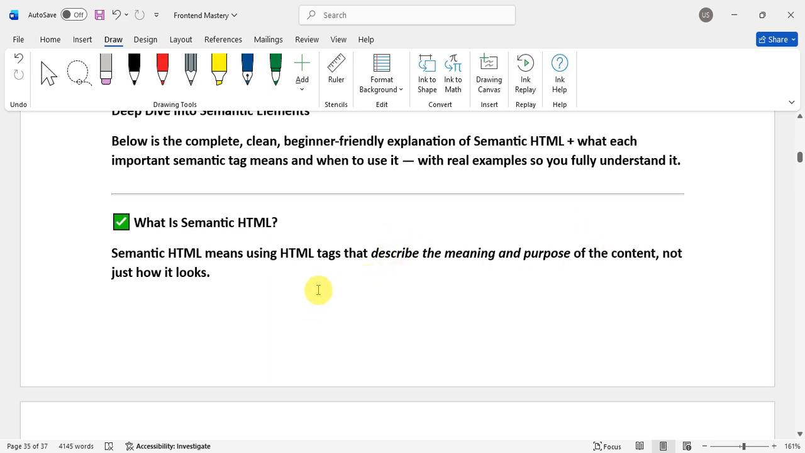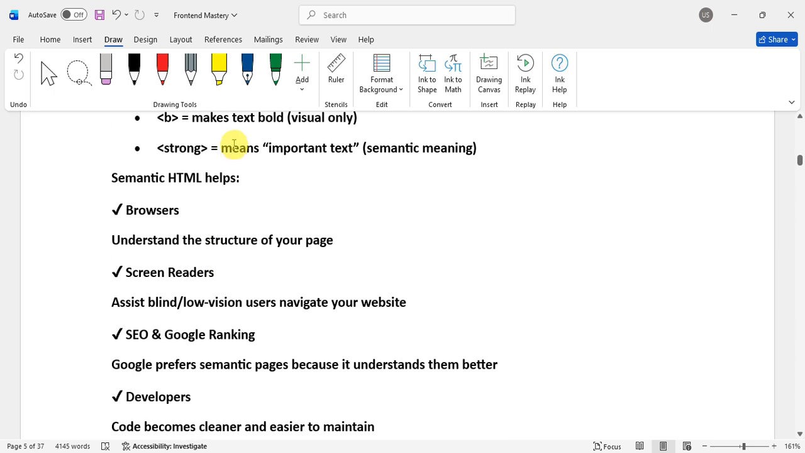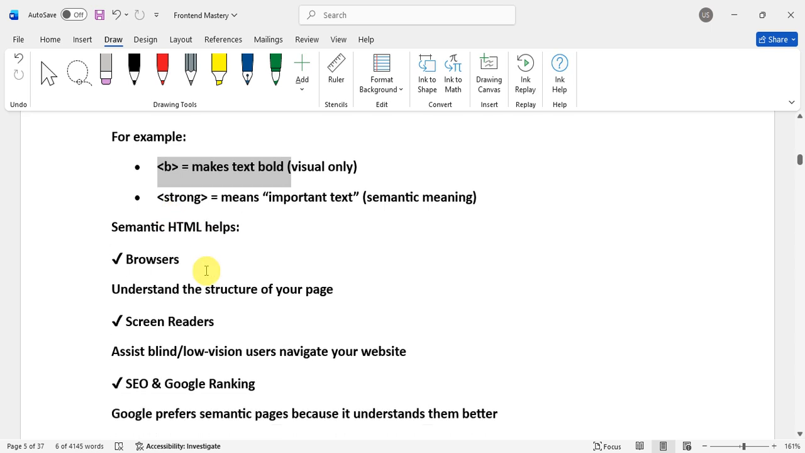So semantic HTML means the HTML tag that describes the meaning and purpose of the content. That is the most important point, that the tag should itself describe the purpose of the content. It should be written like that. So before creating the HTML content, we should read the content first and then go for creating it. These are just examples, these are not important.